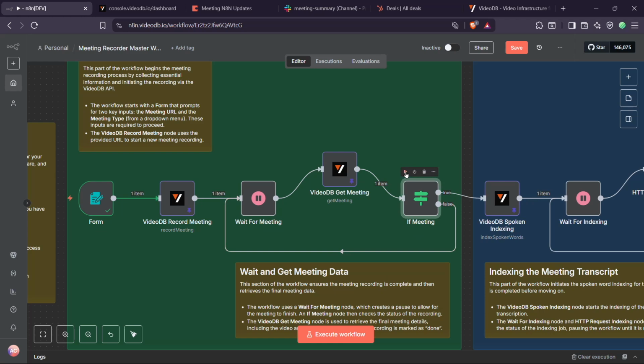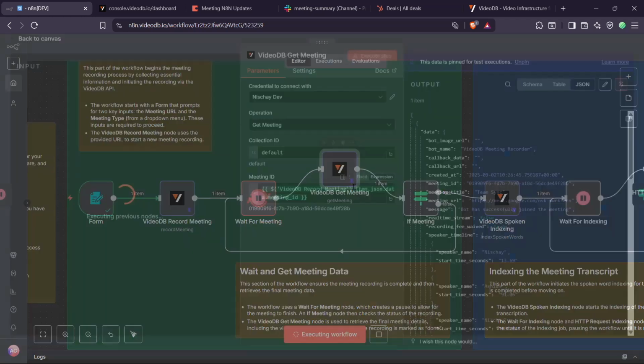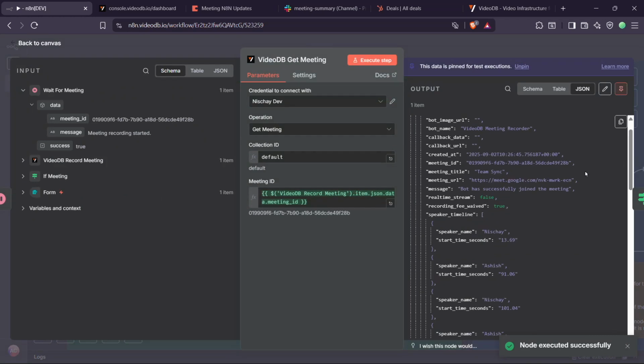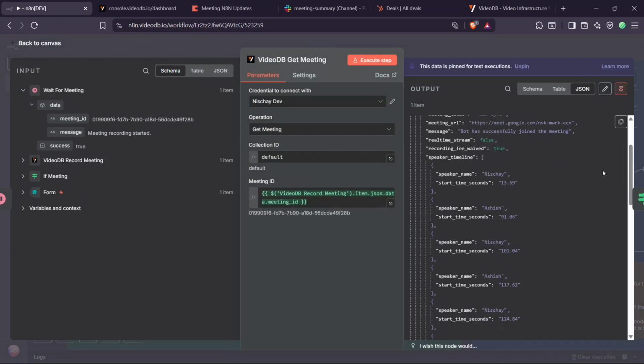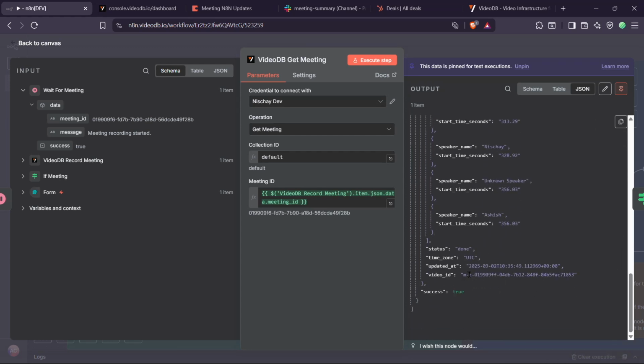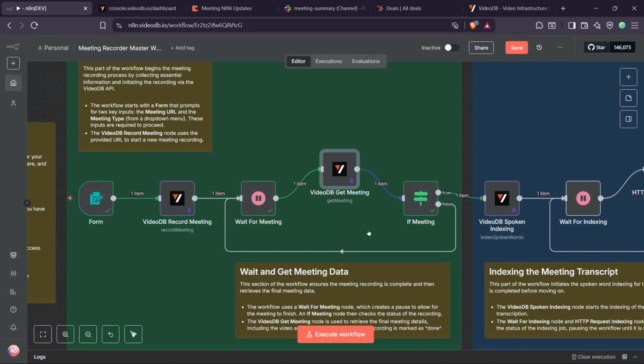Let's get it. Here, get meeting will fetch the meeting details such as the meeting link and the speaker timeline. That is very important. It tells at what time which speaker started speaking. And one of the most important, the video ID. The video ID will enable us to use further operations on the particular meeting video.